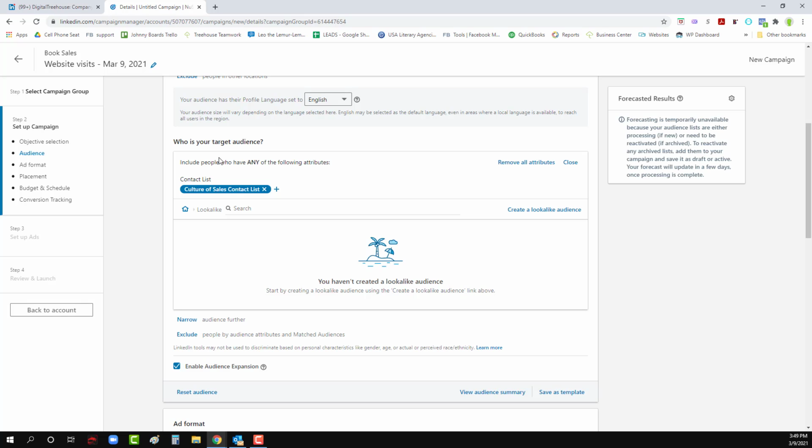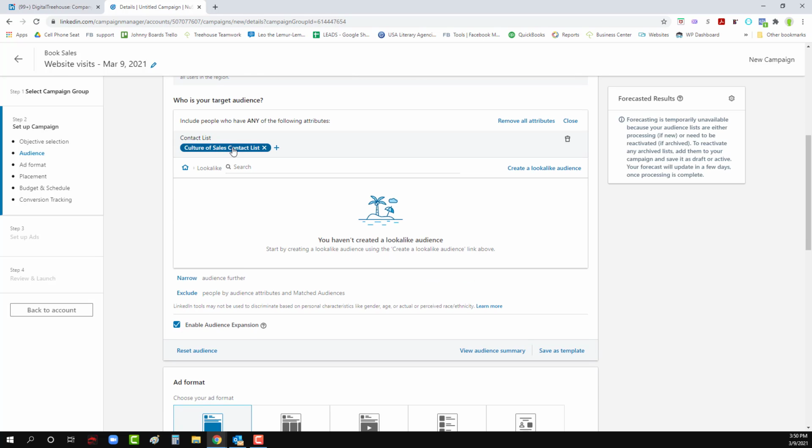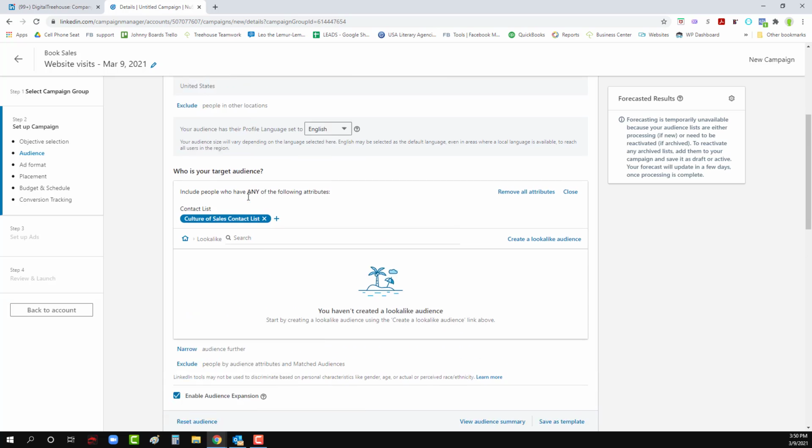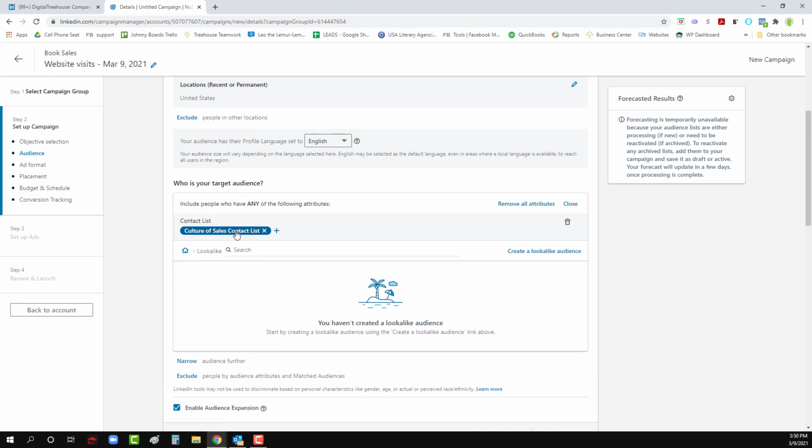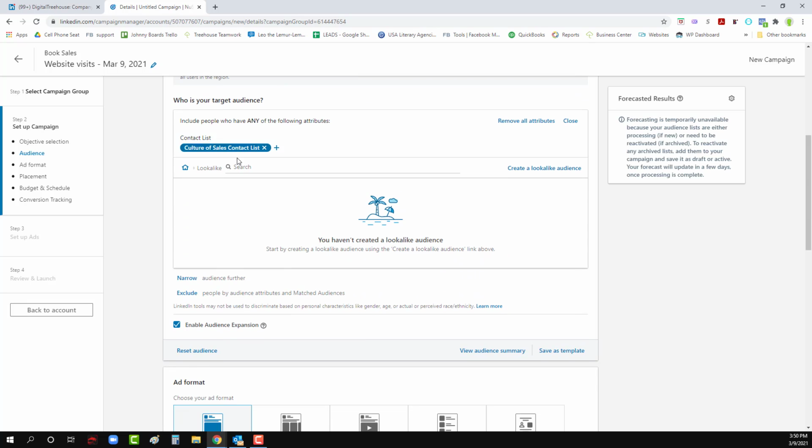So for instance, if we had a match audience of people that had bought our product, we want to create a lookalike audience of people very similar to them, and then we want to exclude the match because they've already bought our product. In this case, the match has not bought our product yet. This is our target list, and it's about 500 people.